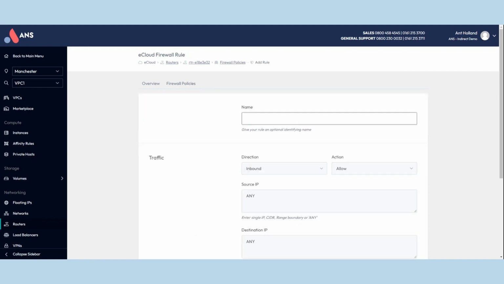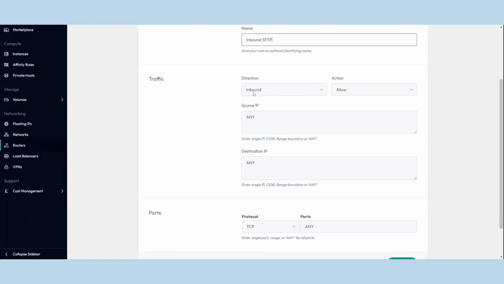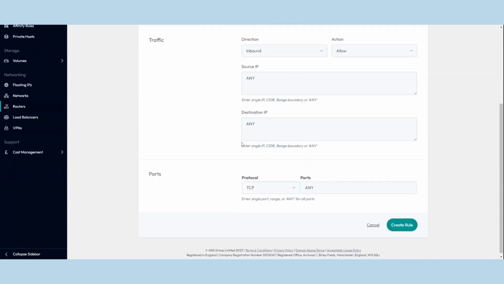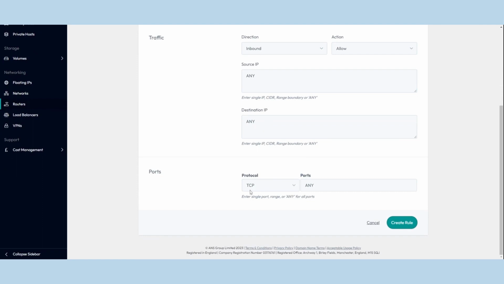And I'm going to call it inbound SFTP. So I'm going to say all inbound traffic will be allowed from any source IP going to any destination IP over the following port numbers. TCP, and that's going to be port 22, which is SFTP. I'm going to create that rule.